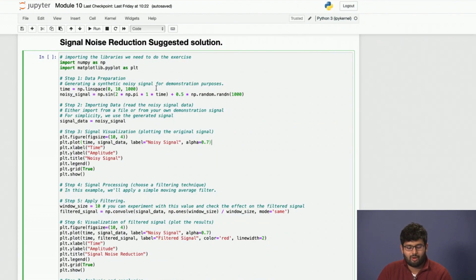Then first, we're going to create the signal. We create a variable called time, using np.linspace. Afterwards, we create a noisy signal. Here, np.sin creates a signal resembling a sine wave, and at the end, np.random creates some randomness, which will resemble the noise in our signal. Then we assign the signal data equal to the noisy signal. This is our initial signal, before any filtering.